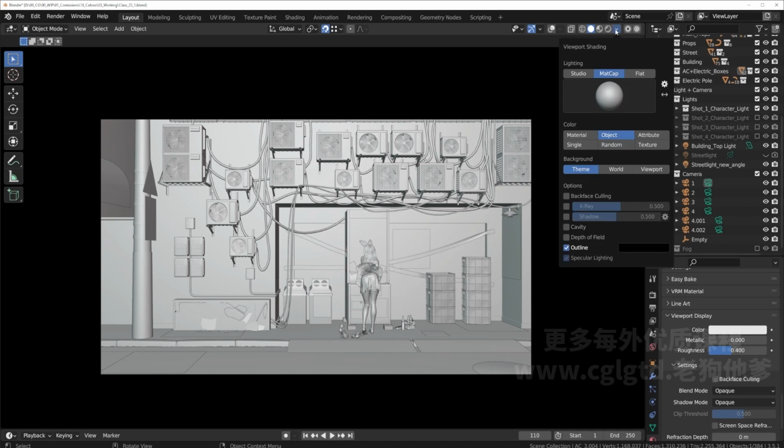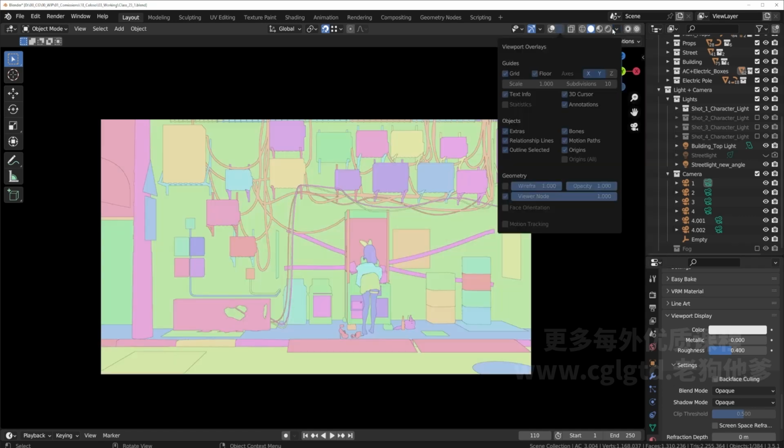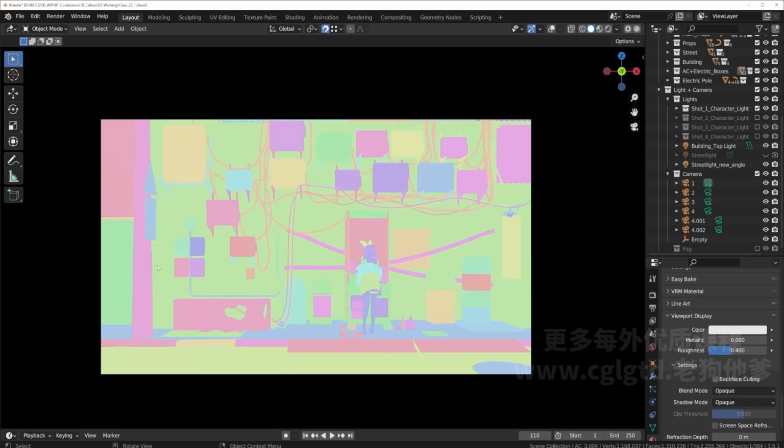However, in Blender, that is a little different. At least for me, I haven't found the best way. But what I usually do, if you want it to be quite easy, is you can just go to random, go to flat, and here we can just turn off the outline, and we have an image like this where you can easily highlight the different objects by selecting just the color.